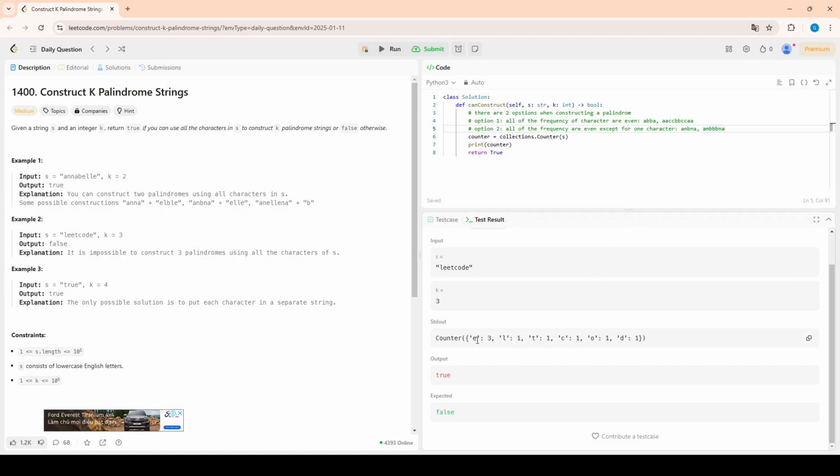So here the E guy will go into one group. We have three groups, 1, 2, 3, and now the E guy will go into here. Now we come to the L guy. The L guy is also a character with an odd frequency, so we cannot put L into the same group as E because they will never be able to construct a palindrome.